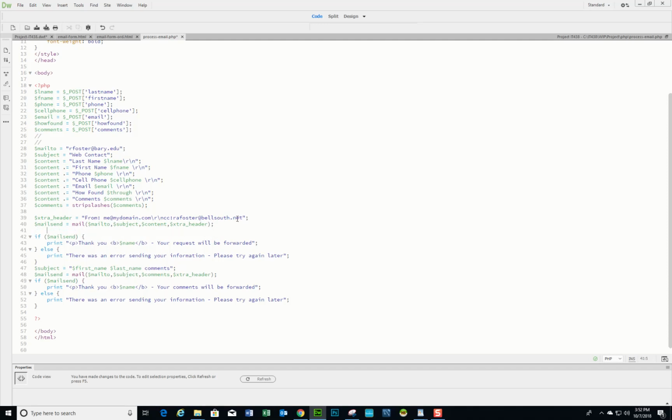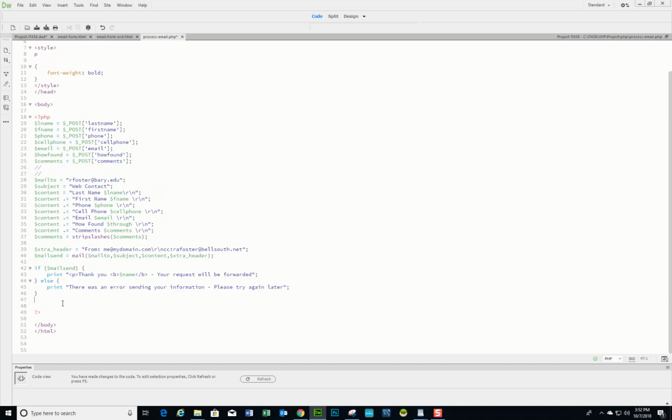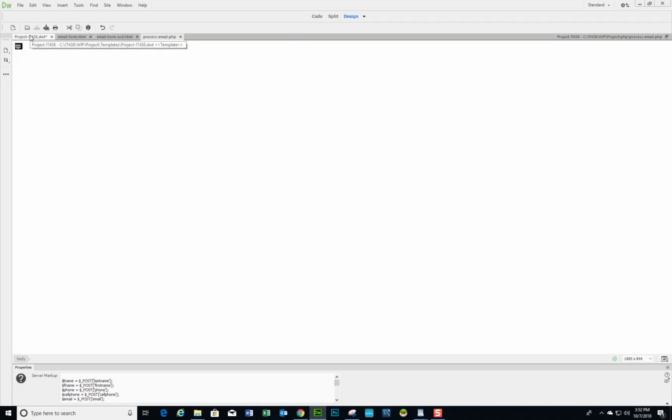And then what we're doing here is we're checking. Okay, if mail send means did it work, then print thank you, your request will be forwarded. Otherwise, it's going to give the error message telling them that there's a problem, try it again later. And this was extra things to do, so we really don't need that. I'm going to get rid of this. And now we're good to go. So I'm going to save this. And then we're done.